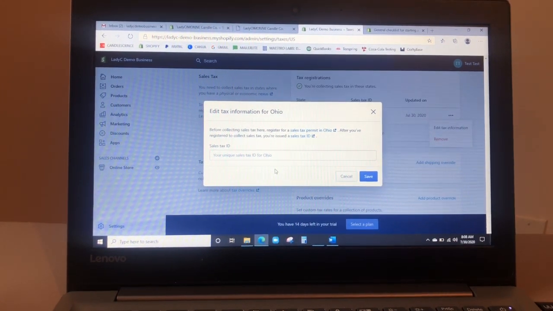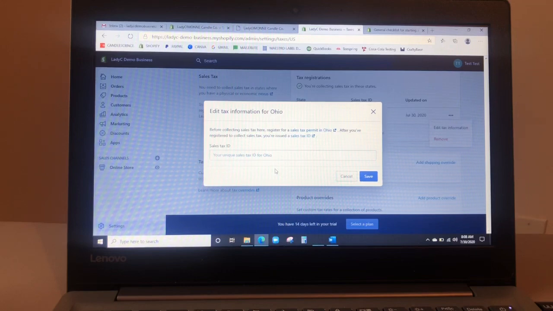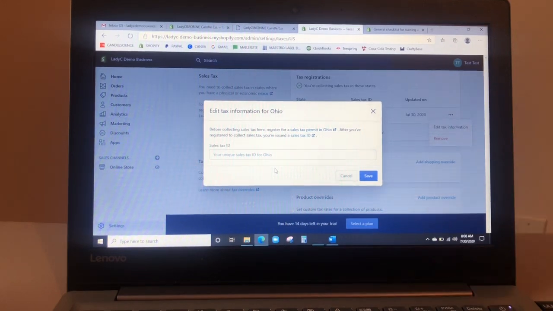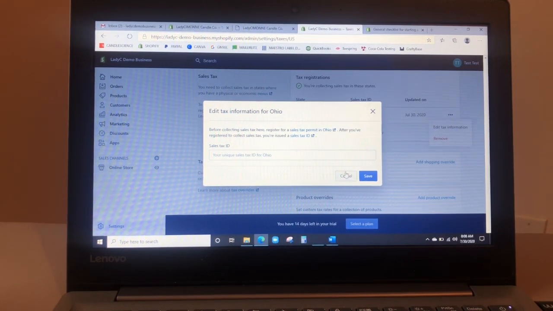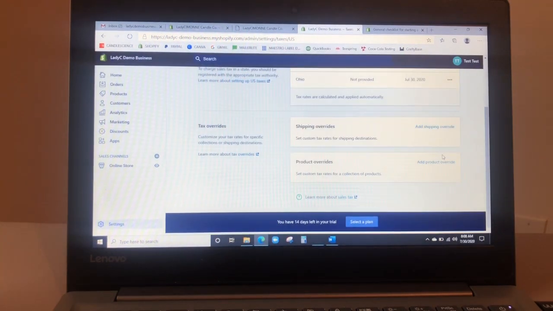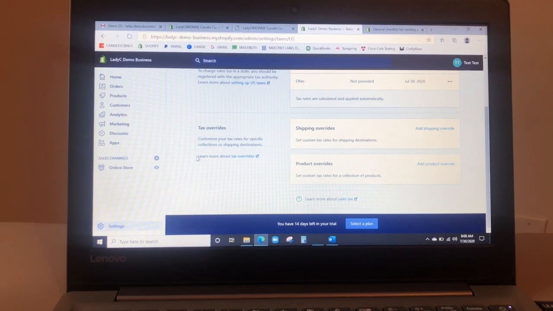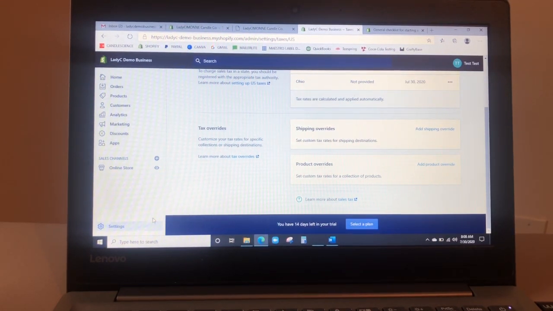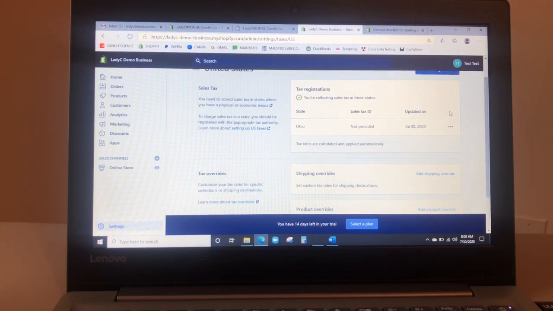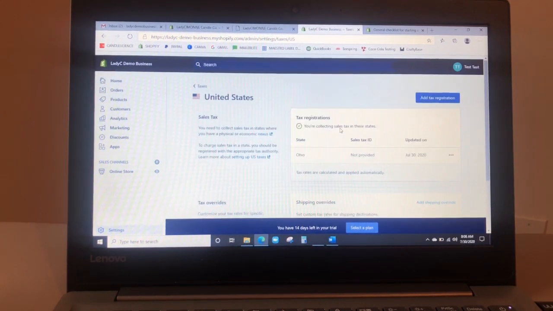Based on where you live, that is where you want to put your sales tax ID and make sure you are collecting as you should be. Here is your tax override, so you can customize your tax rates based on where you're shipping and making sure you're collecting what you should be. That way, you're making sure you pay your taxes.